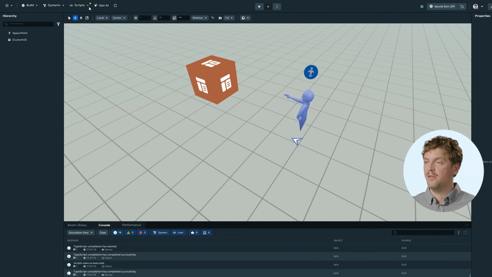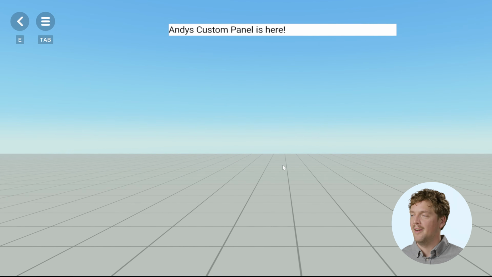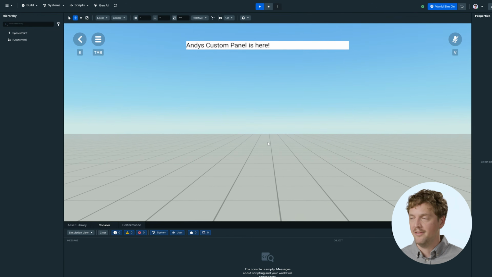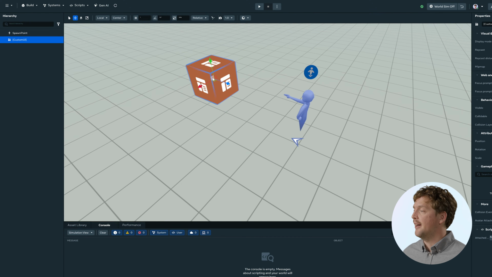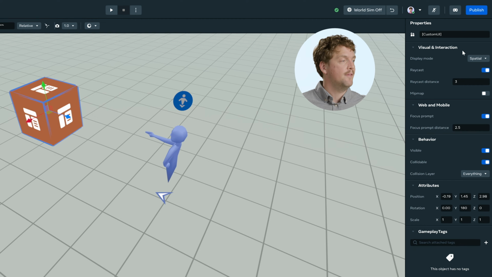Let's go back to our world, save the script, go back to the world, wait for the script to compile. Let's preview the world, and there we go. So I just had to wait for the script to compile, and there we go. So Andy's custom panel is here. You can configure how you want the custom UI panel to display in the visual and interaction group within the properties panel of that custom UI gizmo.